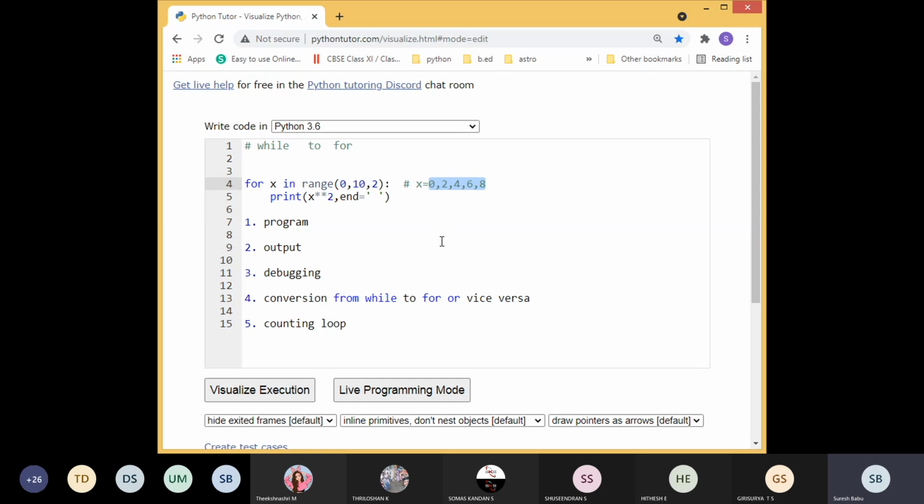So 5 values means the loop will execute 5 times. They will ask in the question how many times the loop will execute, so you should tell 5 times. Understood? Students, respond. Yes, sir. So kindly note down these 5 types and give an example for everything.